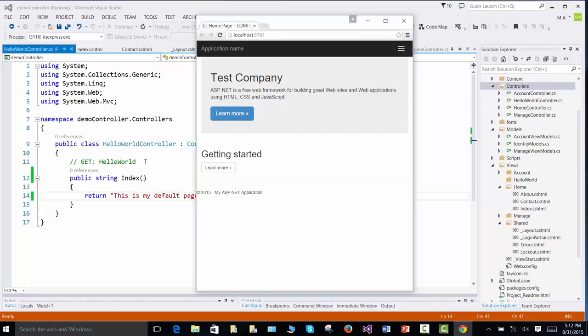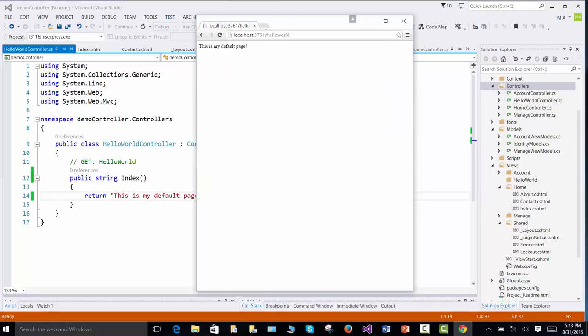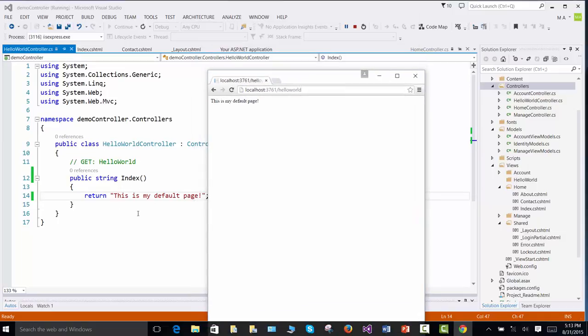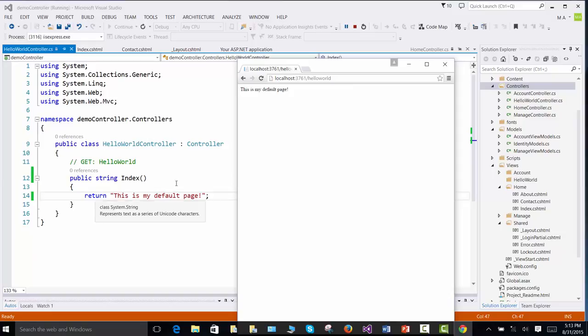okay, we did not specify when we ran it the Hello World controller. It's running our home controller here. So if you want to run a specific controller, you put in that controller name. Hello World. And then it does run your index action method by default, and it's returning this method. This is my default page, which I specified here.